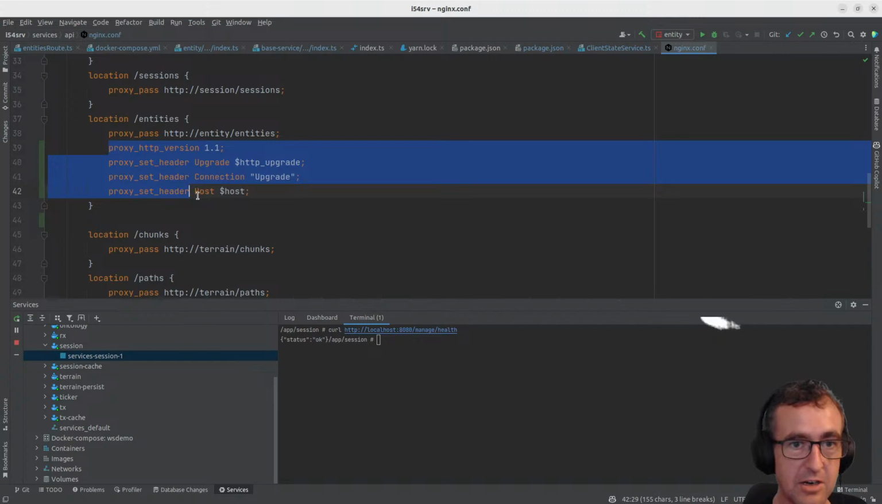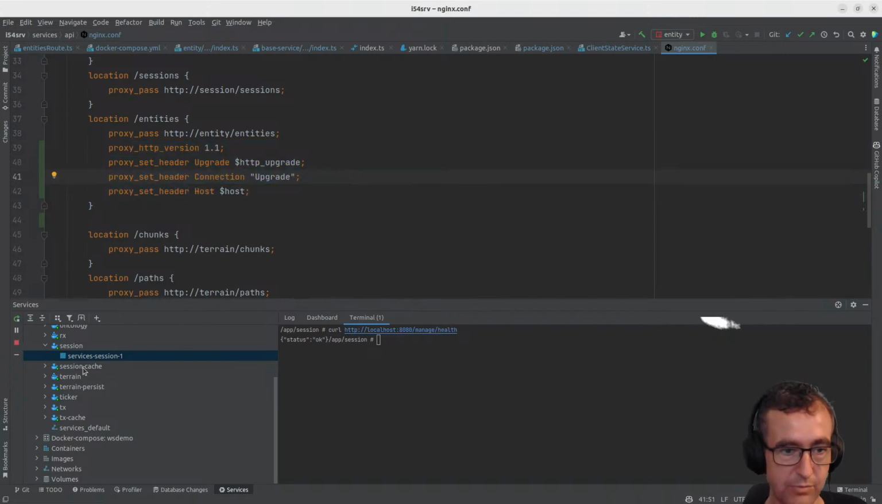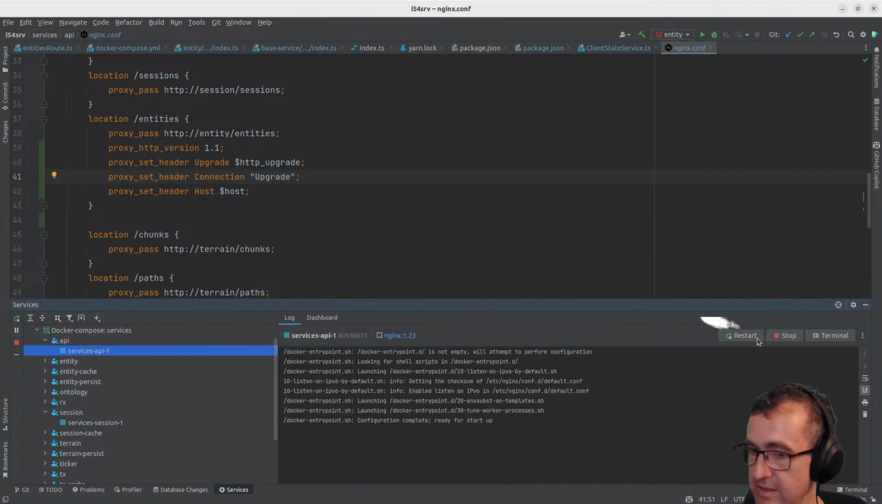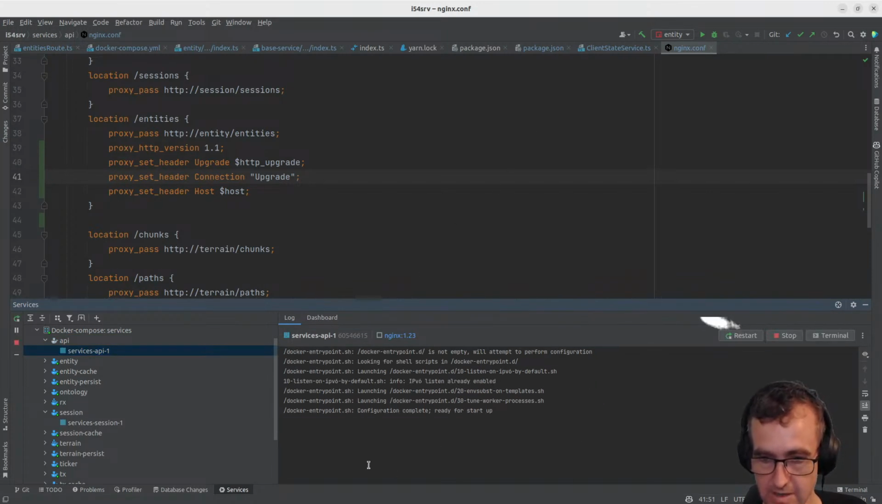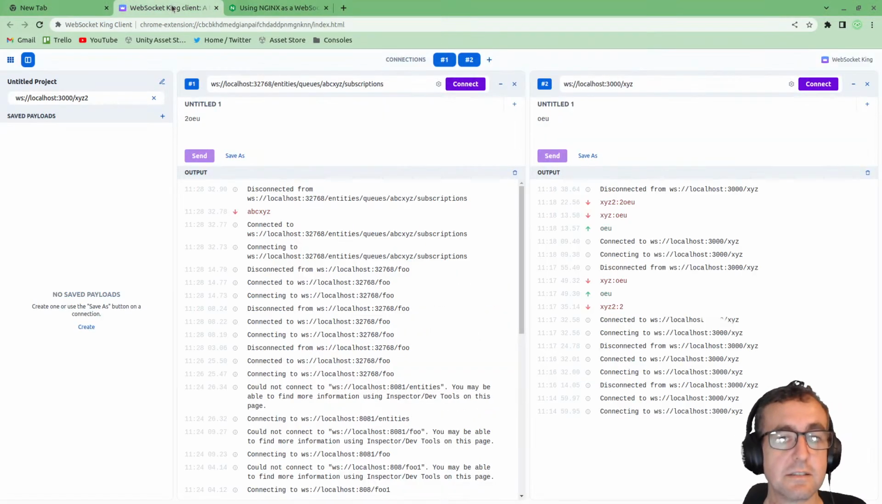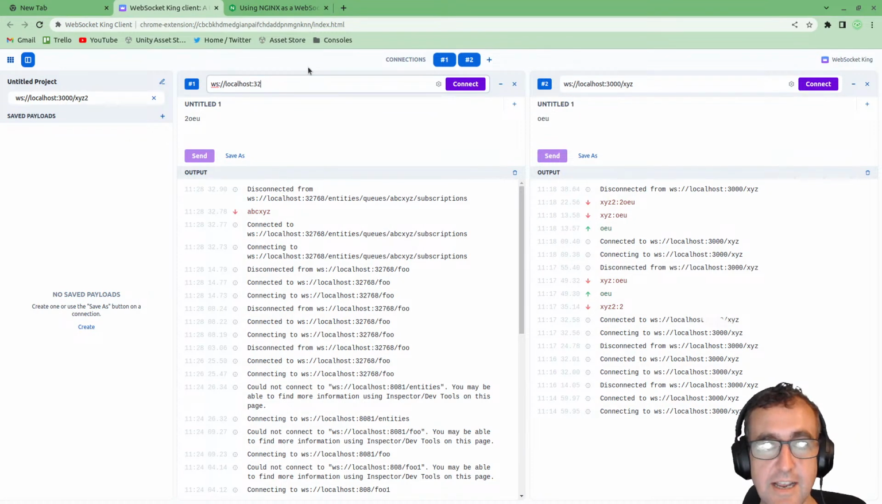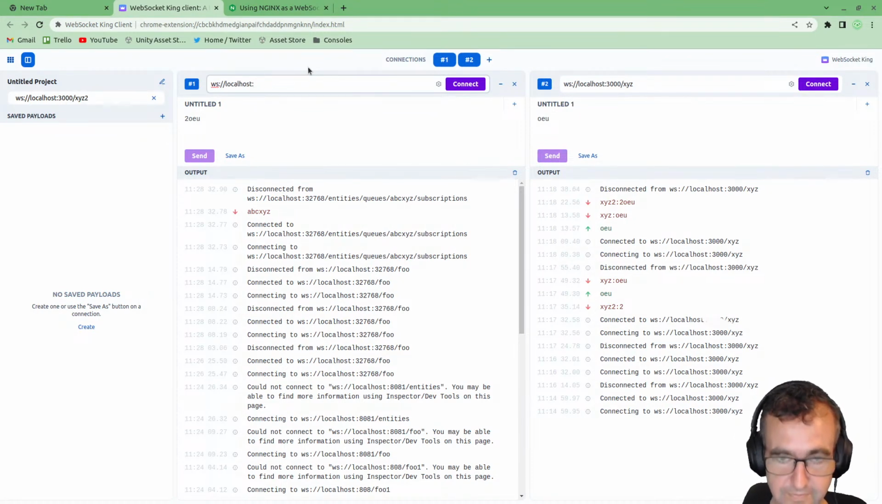All right, so we uncomment that stuff. This should now hopefully work. We restart the API service. That looks better. And the last test, I should still be able to connect to this queue, but via, it annoys me, this can't edit this inline. Well, 8080/entities.